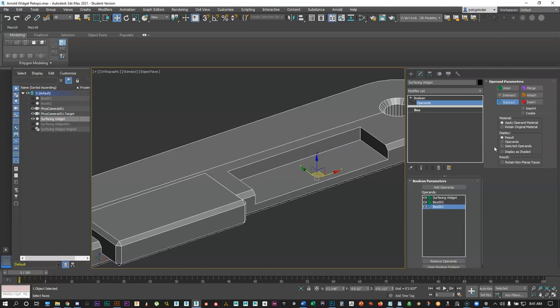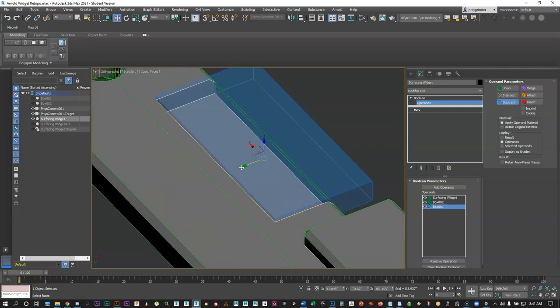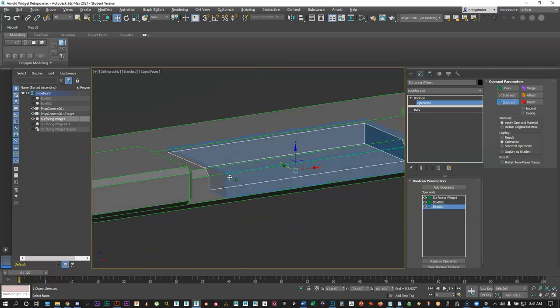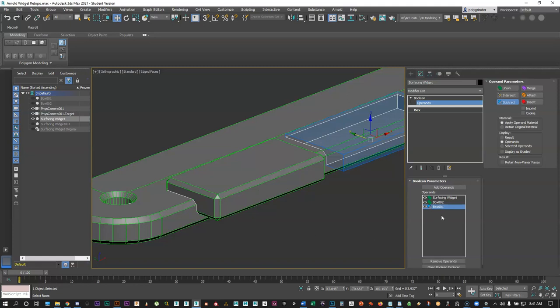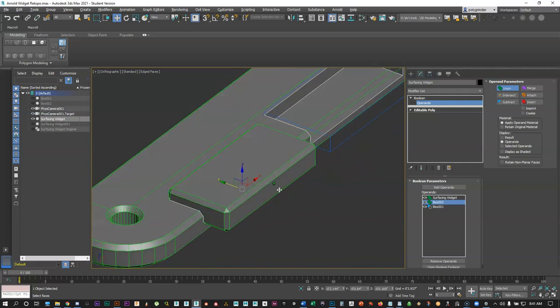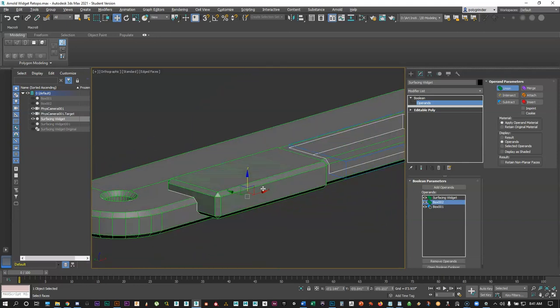If I go over here on my stack and click operands, then it allows me to see them. So I can come in and say, okay, I want to move this deeper in, or adjust it. When it cuts it in there, it's still holding that information. I can go back to this one. So they can all be adjusted after the fact, because it's still a Boolean operation.